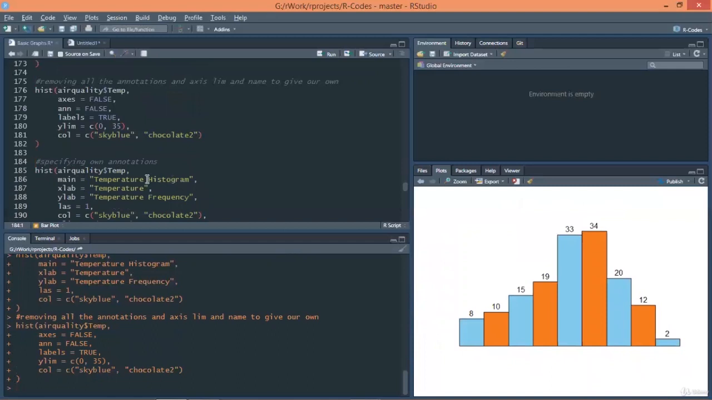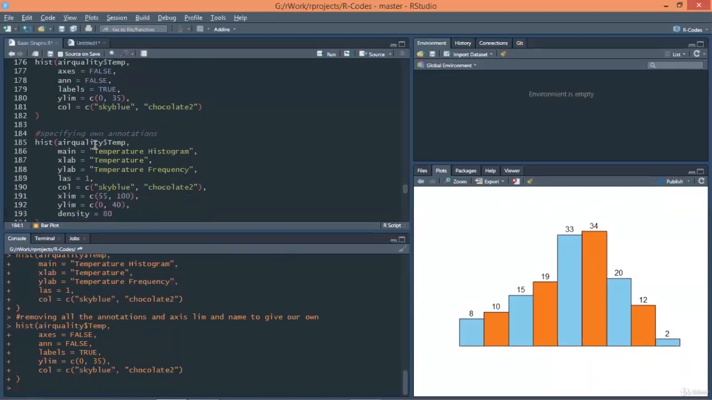Now let's specify our own annotations and axes. So first, inside histogram, I'm taking the data set or the variable. Then I'm giving the heading, that is temperature, again same y-axis and x-axis names. Then las equal to 1. Then colors, I'm taking sky blue and chocolate 2. So now the limits are changed. So x limit will be from 55 to 100 and y limit 0 to 40.